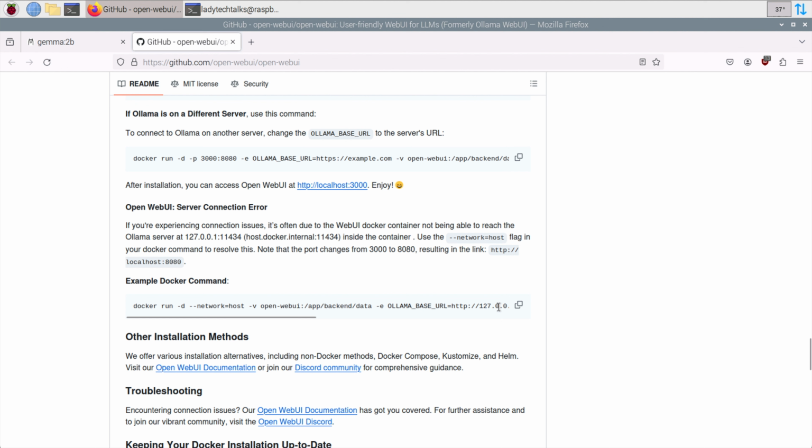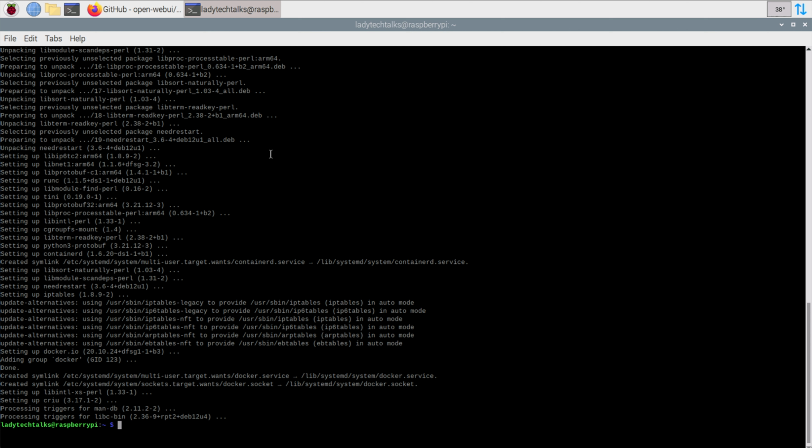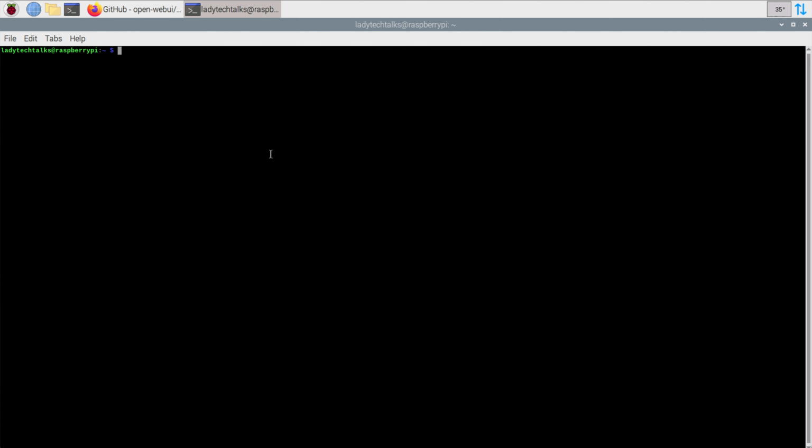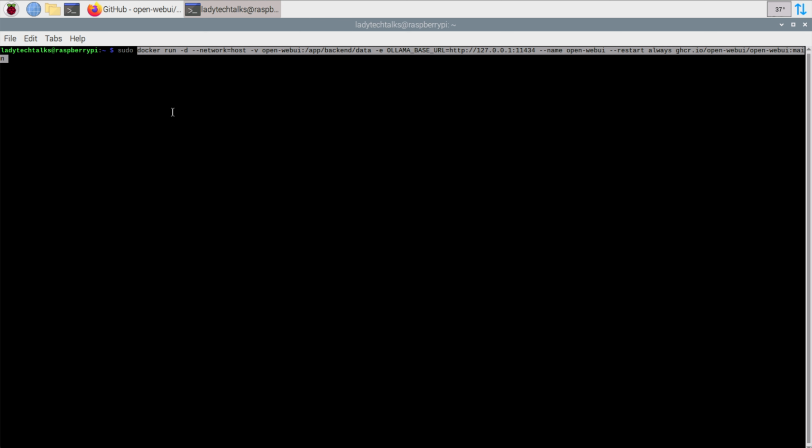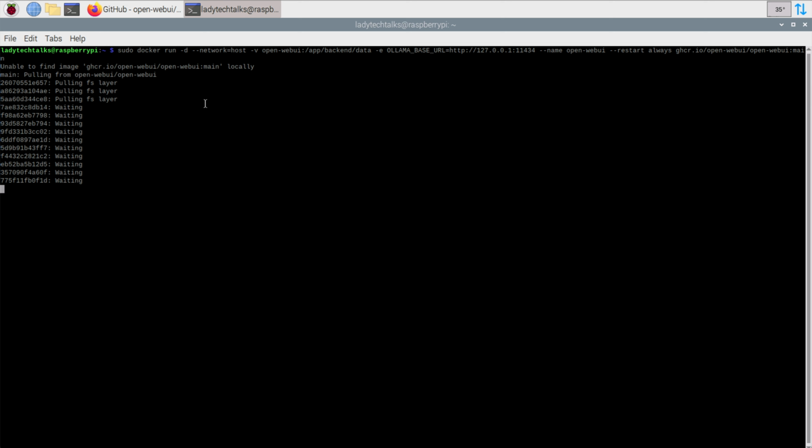All we need to do is copy this command, go back to our terminal, and I'm just going to clear the screen, and then type sudo space and then paste the command at the end. When we press enter, this will download Open WebUI and install it on our system for us. So we'll press enter and we'll skip forward until the installation is complete.